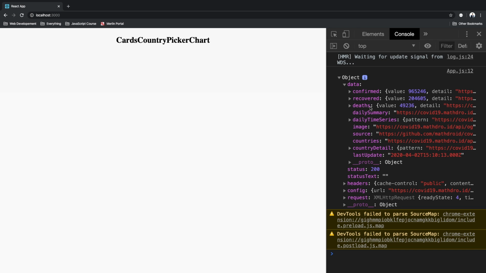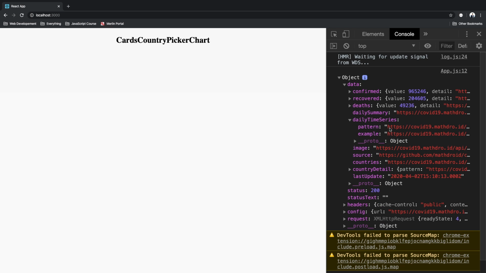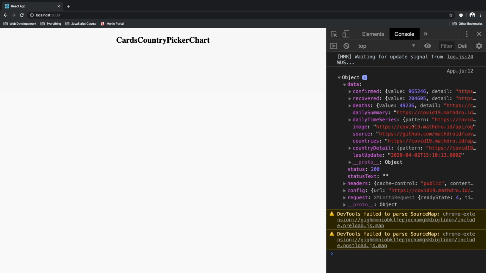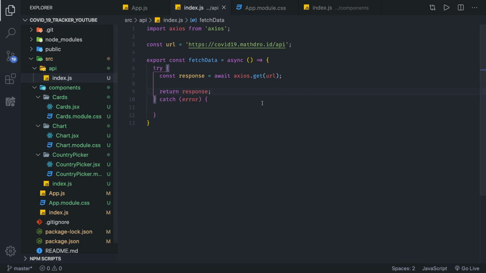So one thing that I would like to do right now is just take the things that we need. We are not going to need all of this. We are not going to need daily time series. I noticed there's a lot of empty ones, so it's zeros. They don't have a lot of data. So we can just focus on the main ones, confirmed, recovered, that's daily summary or something like that. So we can go back inside of the API and configure this response however we want.